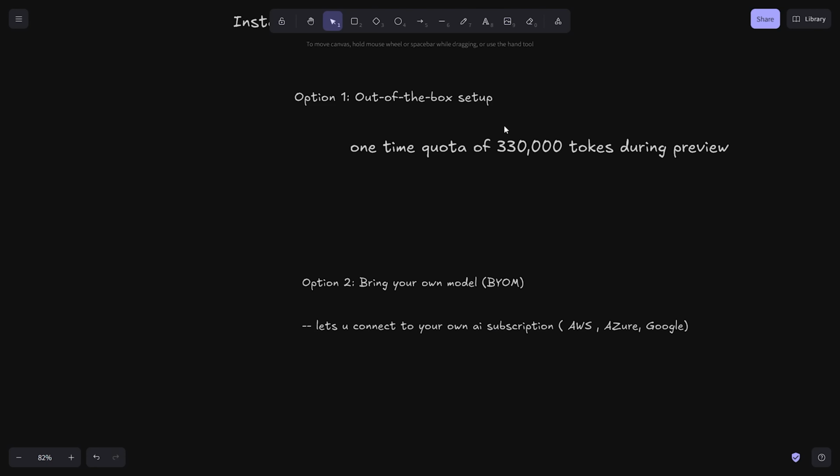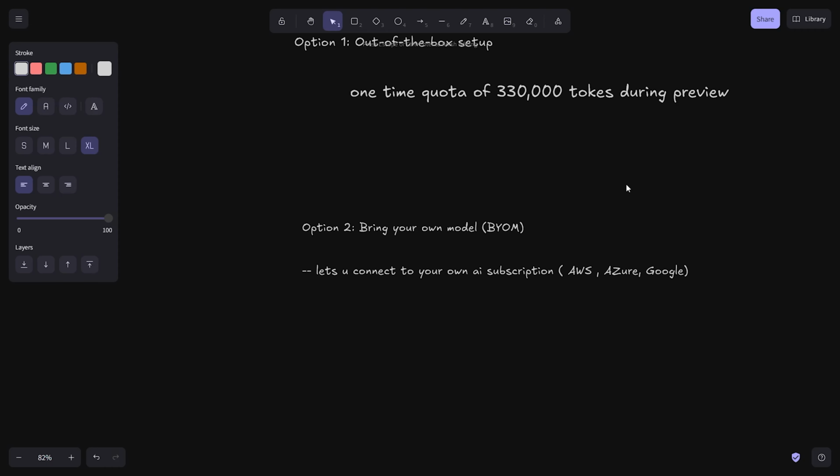So that's about bring your own model. Basically, for now, you'll get 330,000 tokens of preview Screenplay to see how it works. Later, after general availability, UiPath plans to introduce new trial and licensing options. What happens after GA? GA is nothing but general availability.